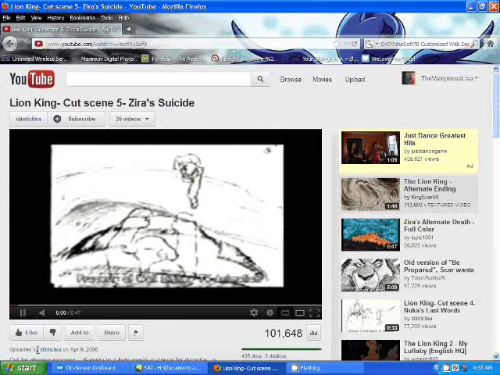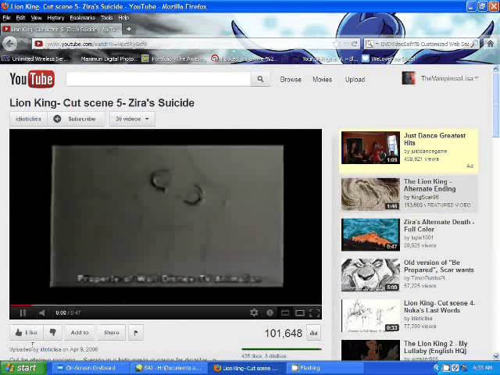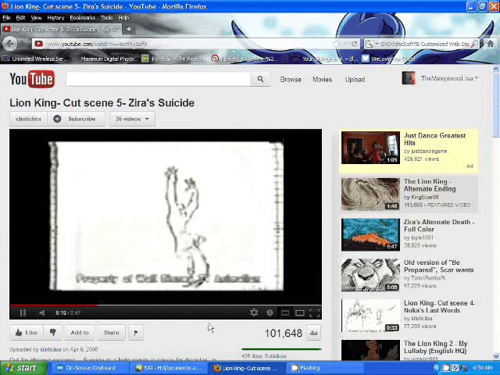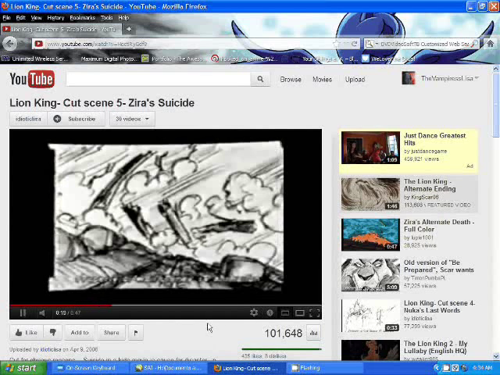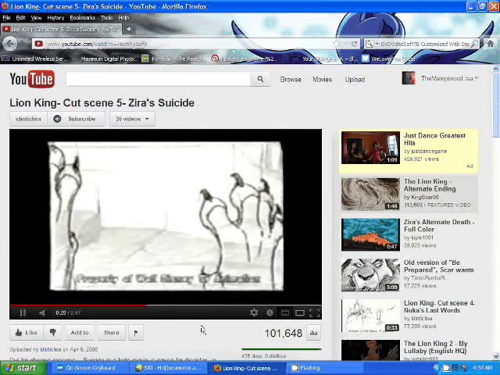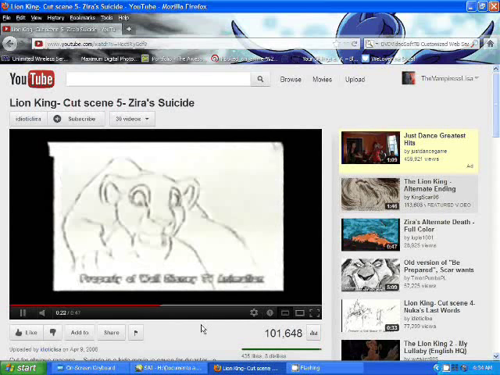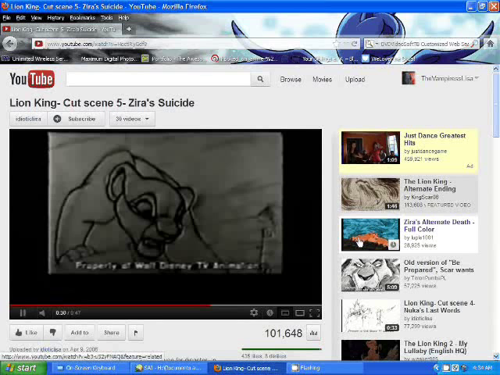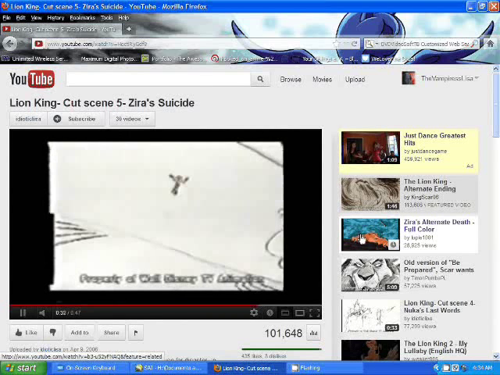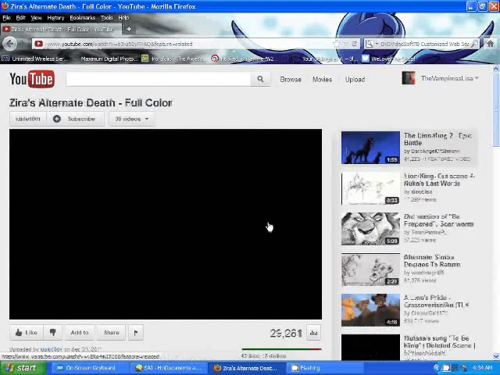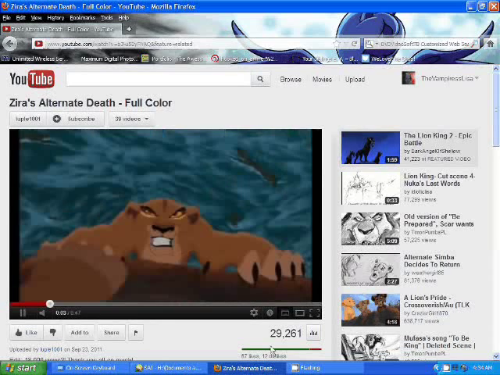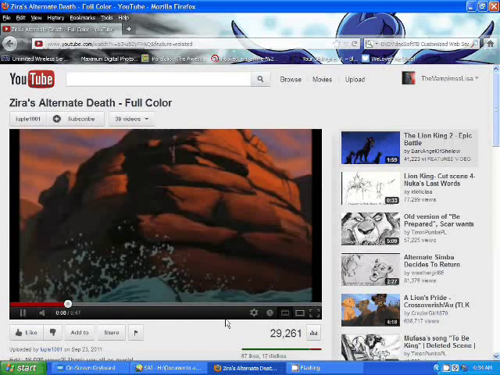So the little animation you are watching now is a deleted scene from the Disney film The Lion King 2: Simba's Pride. But as you can tell here, it's kind of messy in a way. A lot of the background isn't there. It's mainly just the characters interacting, and you can tell there are a couple of little glitches here and there. If you want to see the full thing, I will post a link in the description for you to see the whole thing.